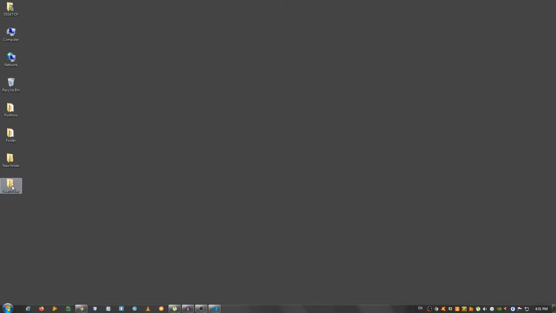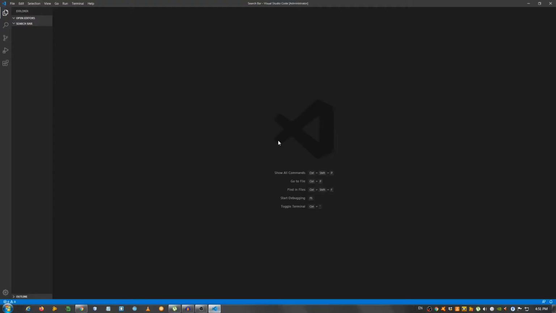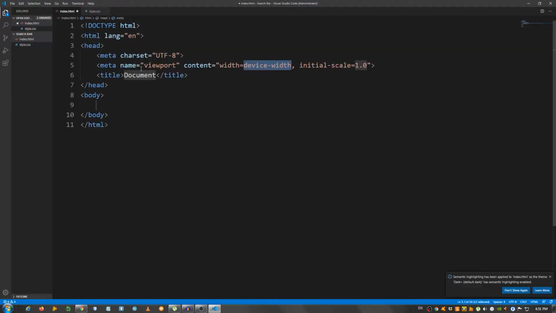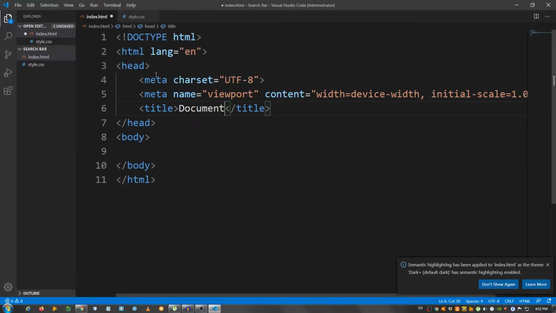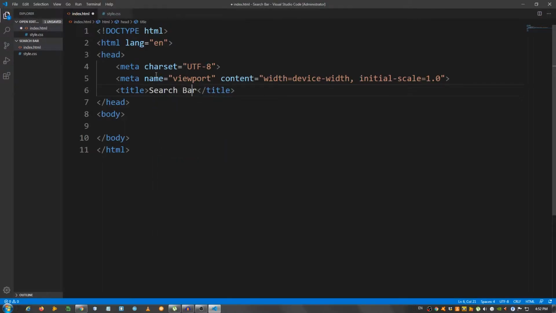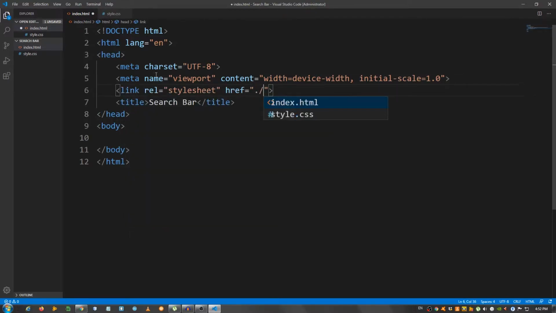Here on my desktop I have an empty folder called search bar, and I've opened it with my text editor, which in my case is Visual Studio Code. I'm gonna go ahead and create a new file, index.html, and another one, style.css. Okay, now I'm gonna create the basic structure for the index.html, and let's make this a little bigger. Okay. And for the title I'm gonna say search bar. I'm gonna make sure to link the style.css file, so link href style.css.